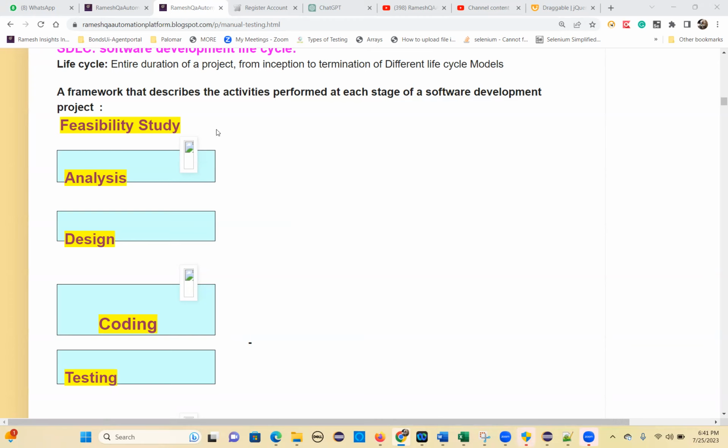So in the feasibility study, who will have the crucial role? The product owner or business analyst. He will gather all the requirements and record them in one place. Those are called user stories or features, and they will be available in the repository, which we call the product backlog. So what will be in the product backlog? All the requirements will be recorded there.